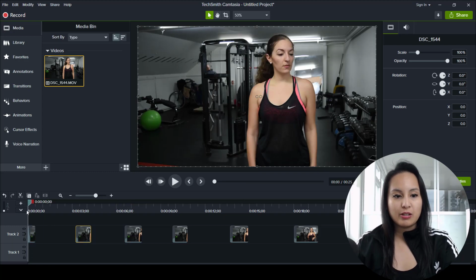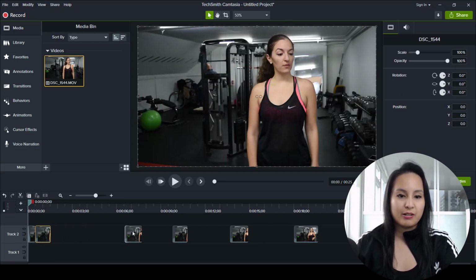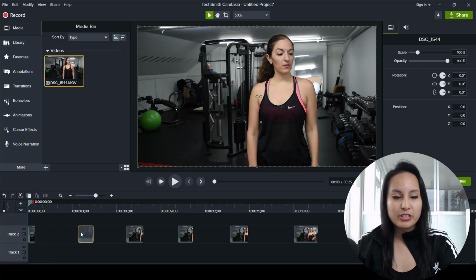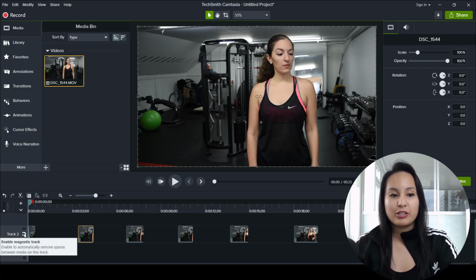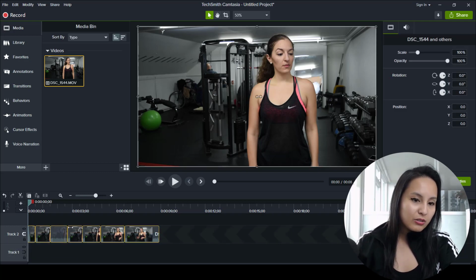So let's say you were going along and this chunk here you had to remove because it's dead air, you made some mistakes, and now you're left with this. Usually you would have to drag it down, drag it down, drag it down, that kind of thing, right? But now with this magnetic track feature, all you have to do is head over to the magnet, which is the U shape here, on the track that you want this to happen on, and then you click on it, and boom, it removes all the spaces and they are all together.